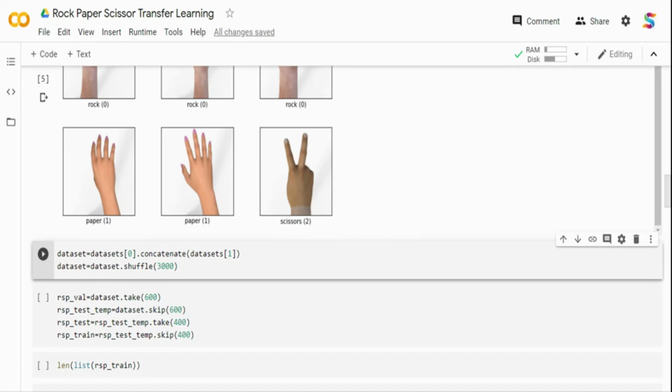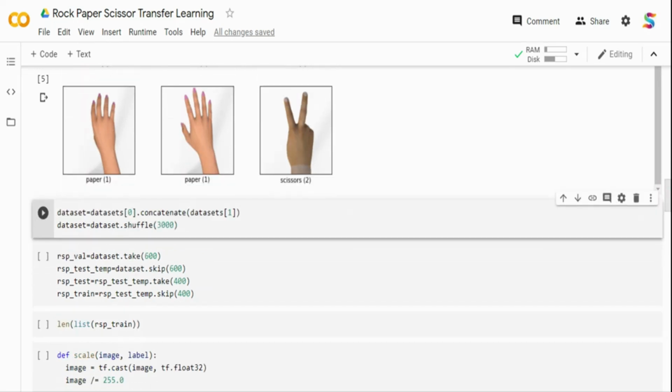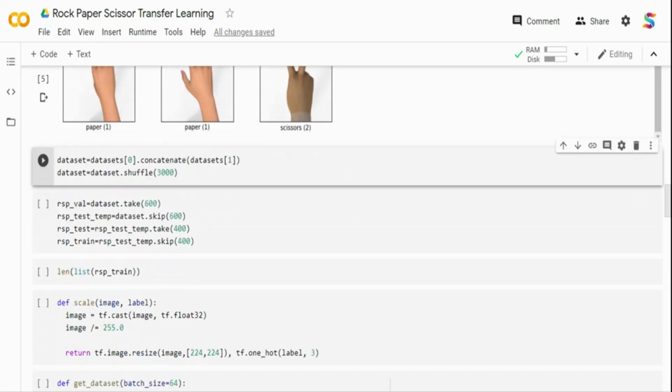So in this case, I'm taking the dataset of 0, which is the train, and the dataset of 1, concatenating them, and assigning to a dataset variable. Then I'm doing a quick shuffle so that the data coming out, train and test, has no order and gets shuffled within itself, and I'm again assigning it to dataset. I'm taking this and splitting this particular dataset into validation, test, and train.